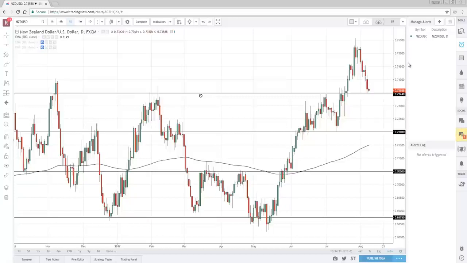I think for the free account, you can set a few alerts. For the pro account, you can set more, and if you have a higher tier account, you can set even more alerts. So that's how you go about setting an alert.